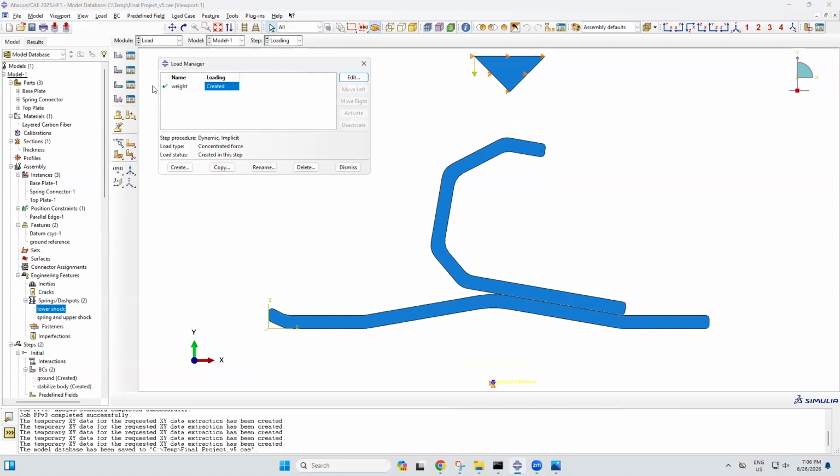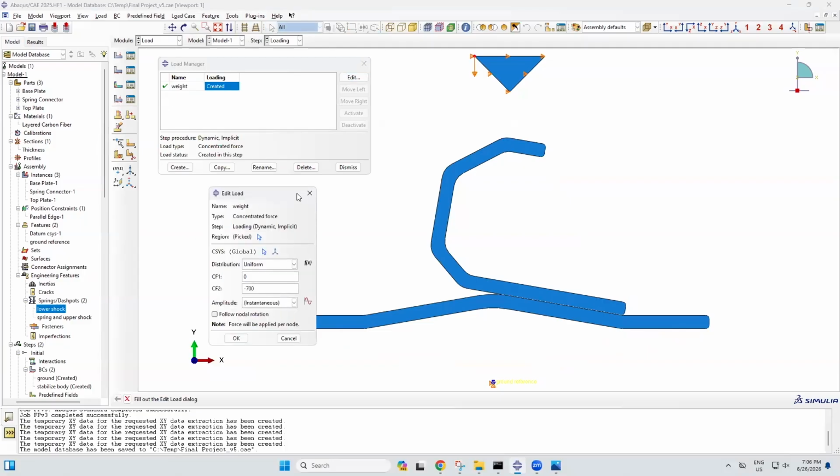Next is the loads, and I created one load and two boundary conditions. The load I created, I called the weight, and it is negative 700 newtons to represent the overall body weight. And I applied it to the spring connector. By applying it to the spring connector, it represents what the lower limb would apply to the foot prosthetic and creates a realistic deformation and applied load.